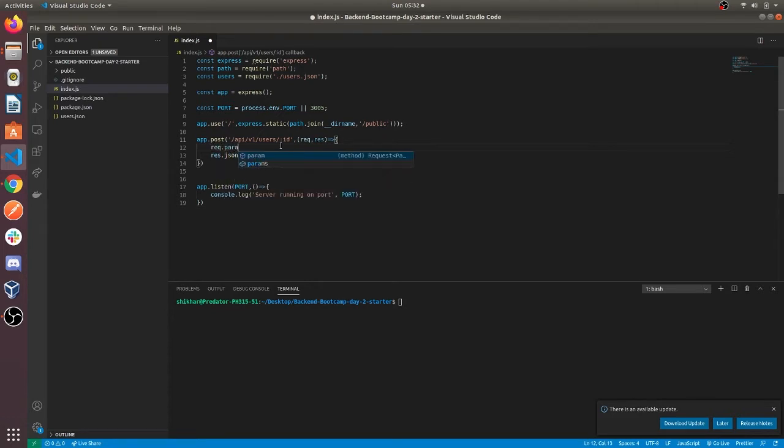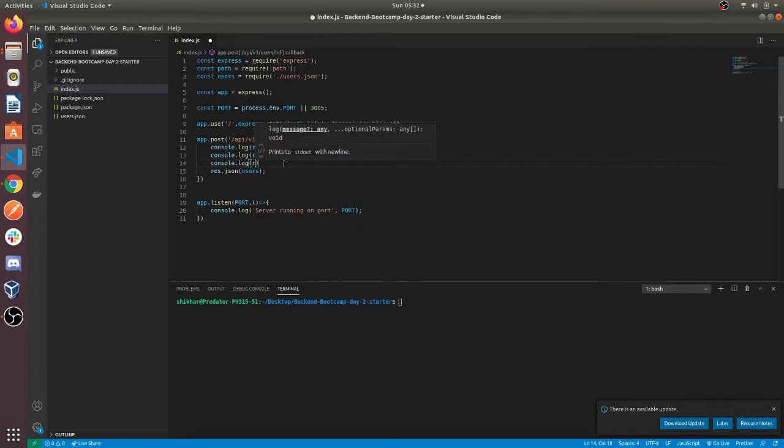To access our path parameters, we'll use request.params. I'll be just logging these to show how we can access them, and we'll make use of these later. To access the query string, we are going to use request.query, and to access our request body we will use request.body.